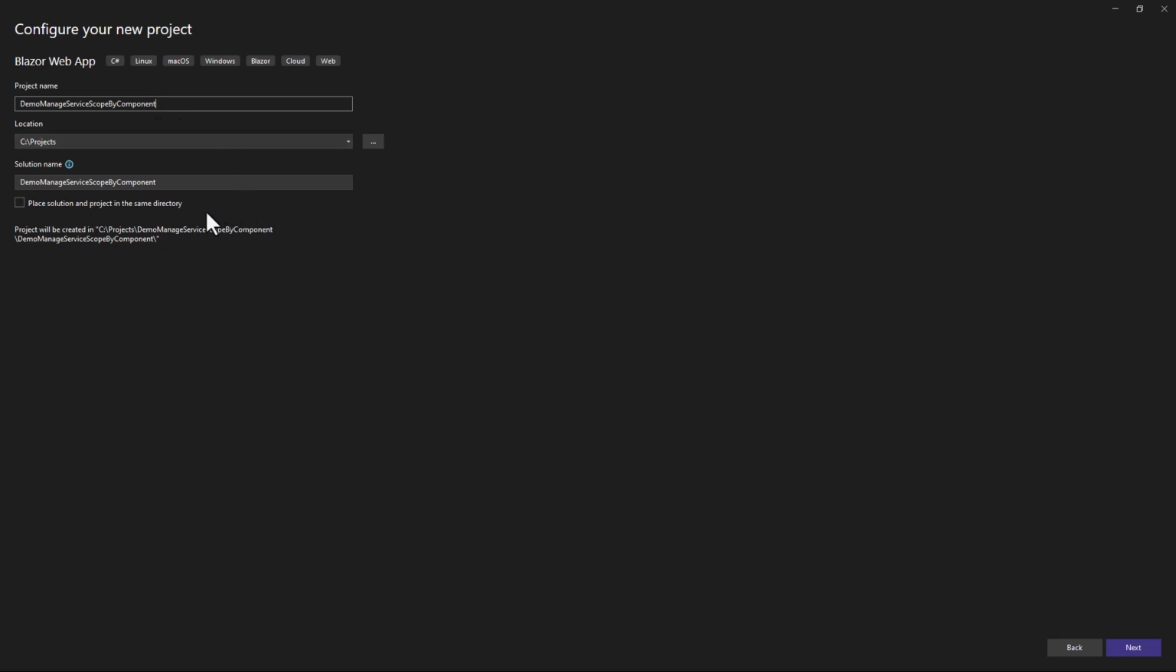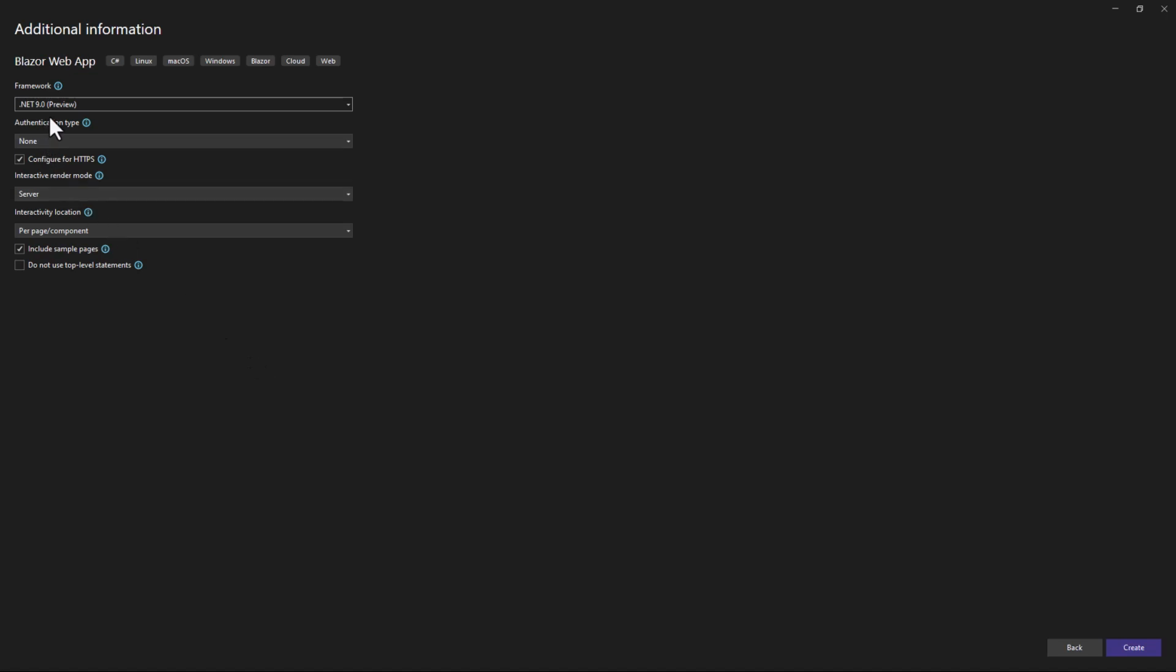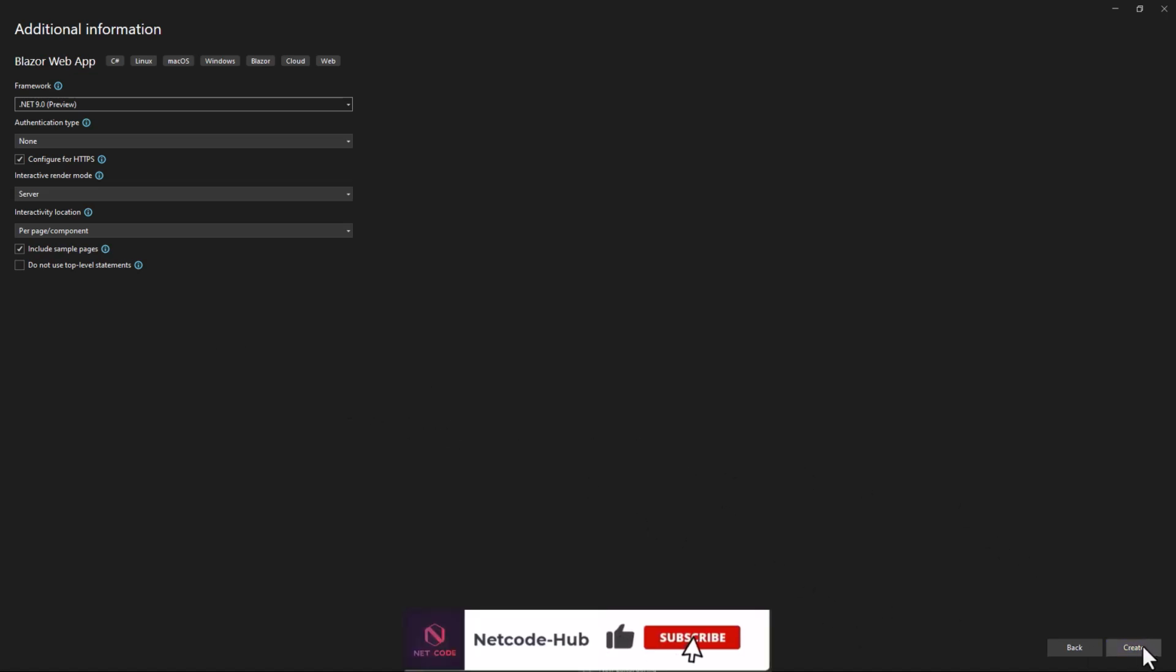Choose location, click on next, and here is a change. Make sure you go in for .NET 9 preview, although it is not yet released, which is due this November, but we can have the preview and try this. So make sure you have the .NET 9 preview selected as the framework, and everything else should be default. You only need to select server for the interactive render mode. You can also choose WebAssembly, or the auto, you can also go for that. Now click on create to get this project created.